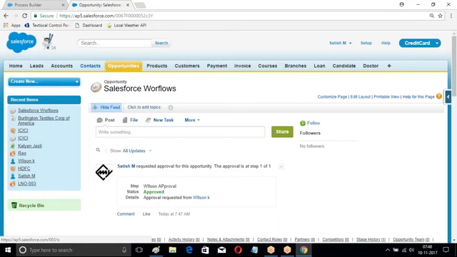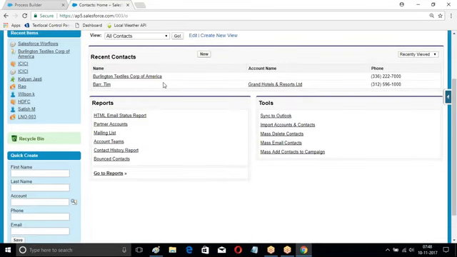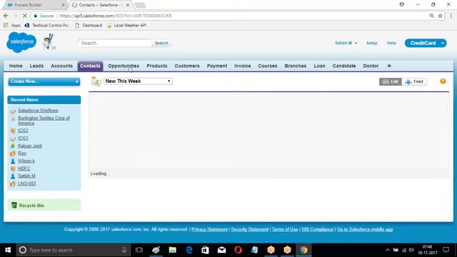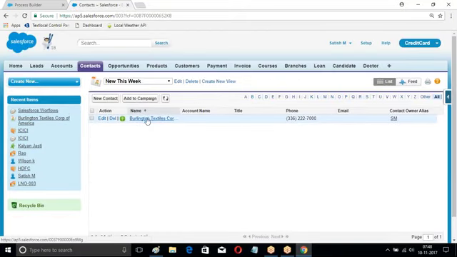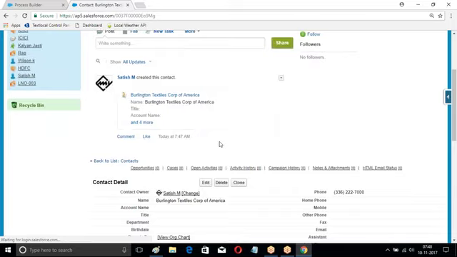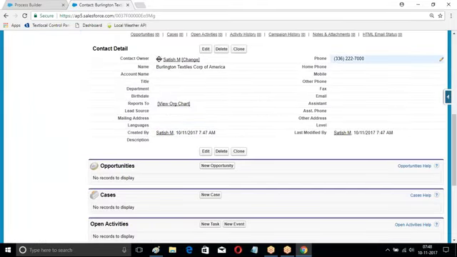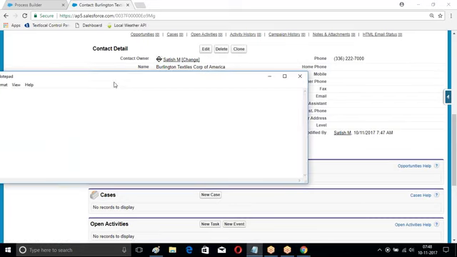Then I told it to create one contact record. Go back to the contact and see. Look at the format. Today's contact, new this week. This is created. New contact. Are you clear about this process here? So tell me, what are the actions we can perform using approval process?